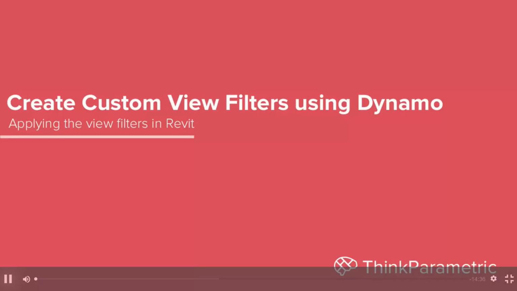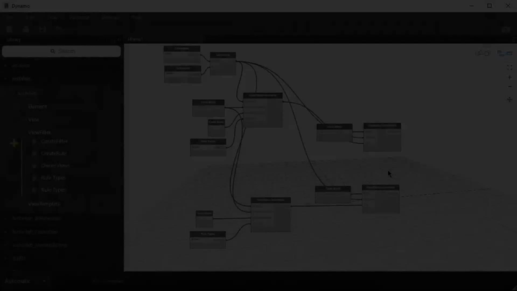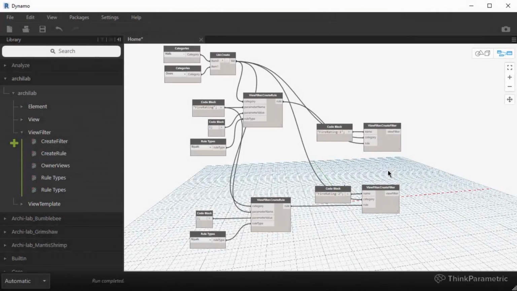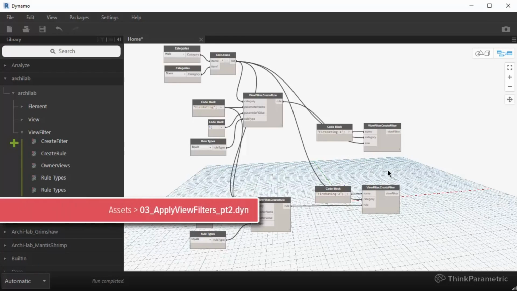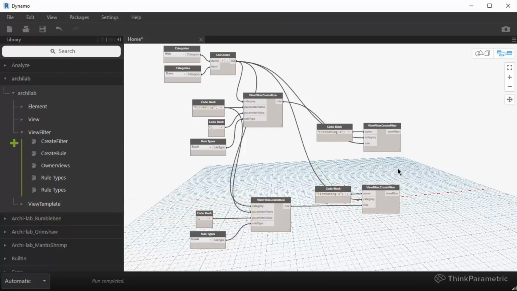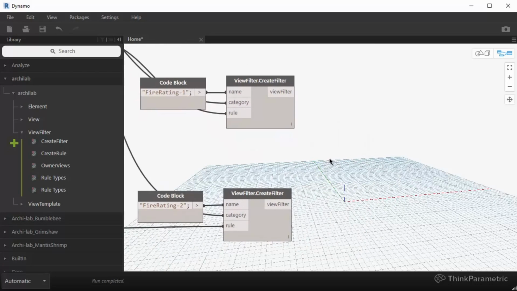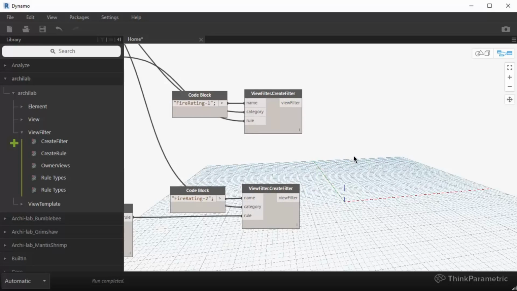Hello everyone, this will be step 2 of part 1, view filters and visibility graphic overrides for view filters. So in the previous session, you can see on my screen, we've created a couple of view filters. And in this session, I want to apply those view filters and then set visibility graphic overrides for them. So we have our view filters created over here. So let's just say you wanted to apply those view filters to a view.